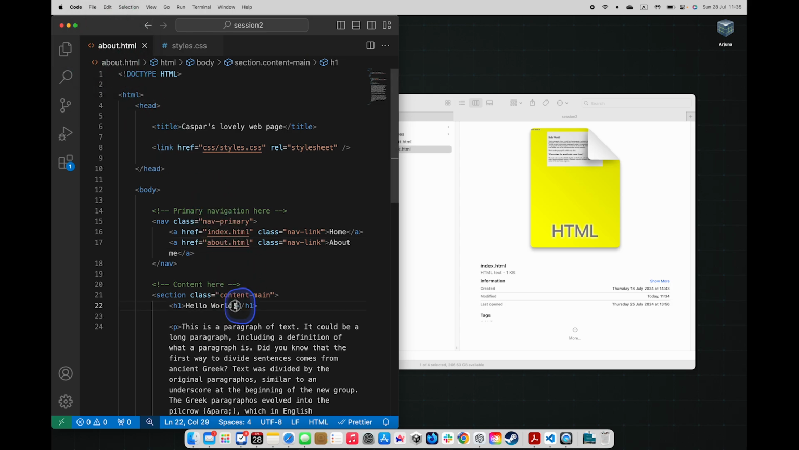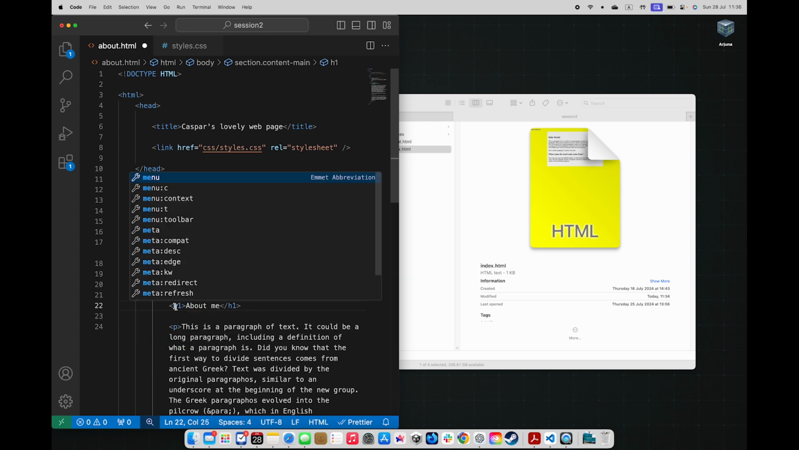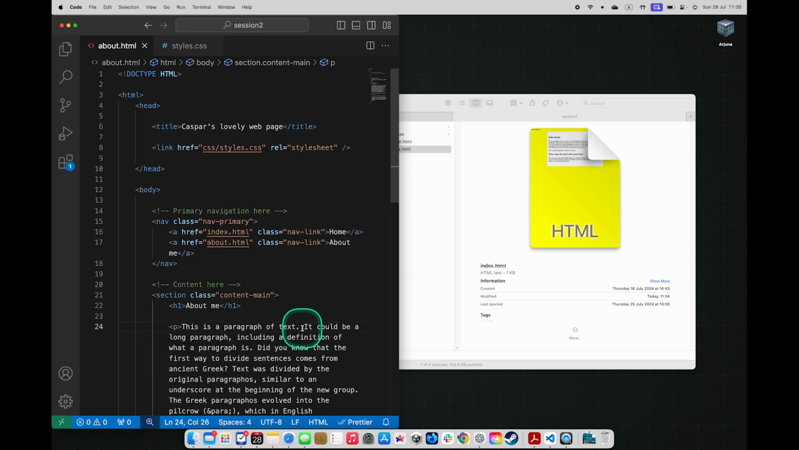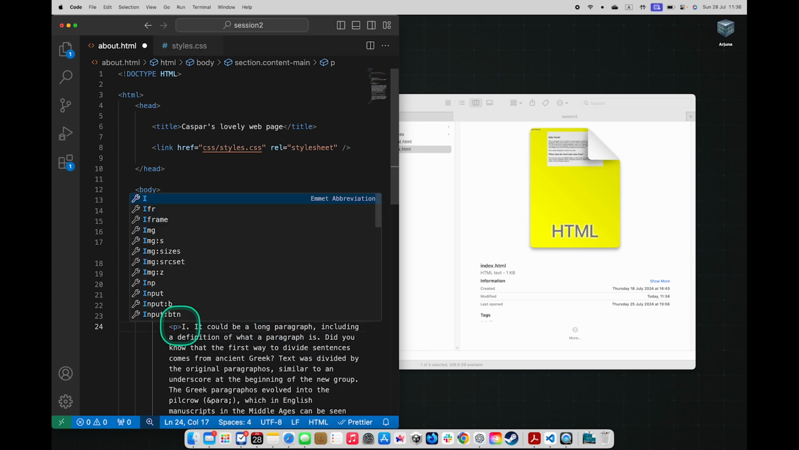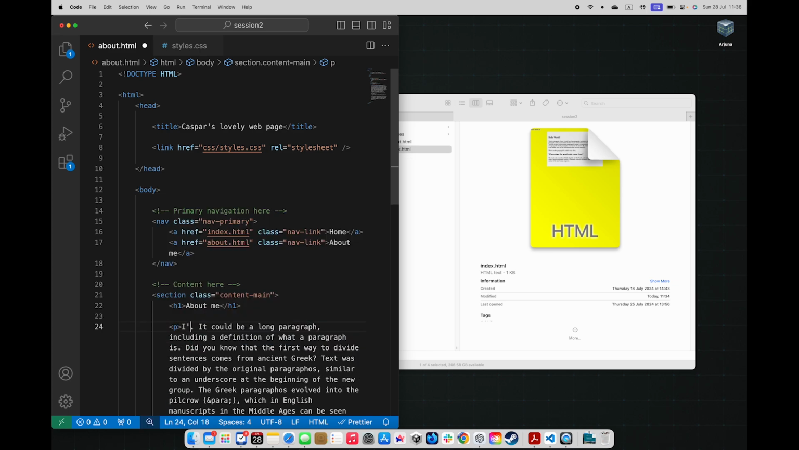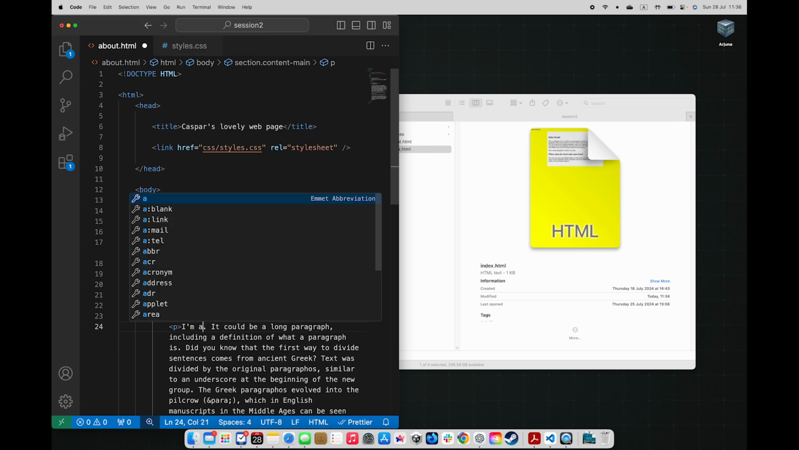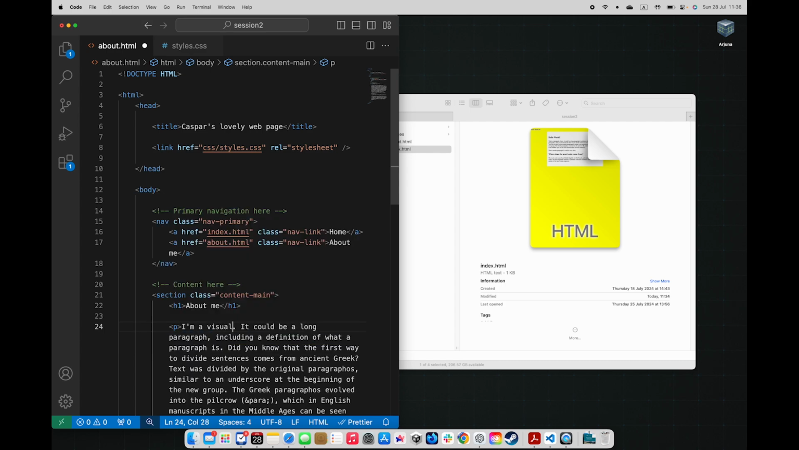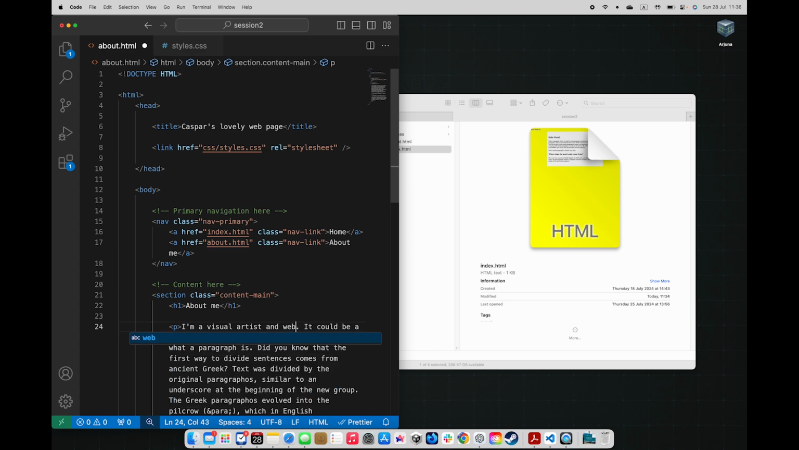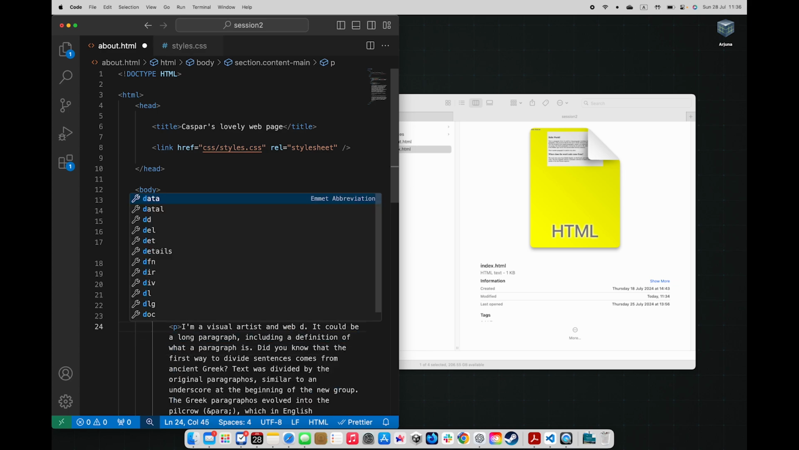All right, so we've got this new page up here. I'm just going to change the heading here just to make sure that it's absolutely super clear. I'm not going to worry too much about this text down here. I might just say something like this. I'm a visual artist and web designer.